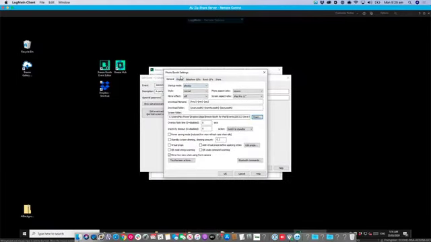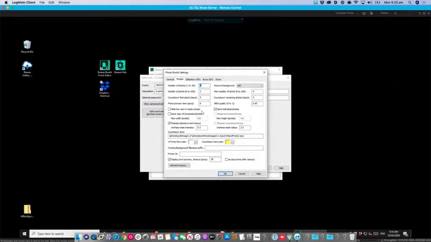Okay, so let's jump into the Photos tab because we want to edit the print layout. So basically we've got some options in here. Currently we're set to take 3 photos.